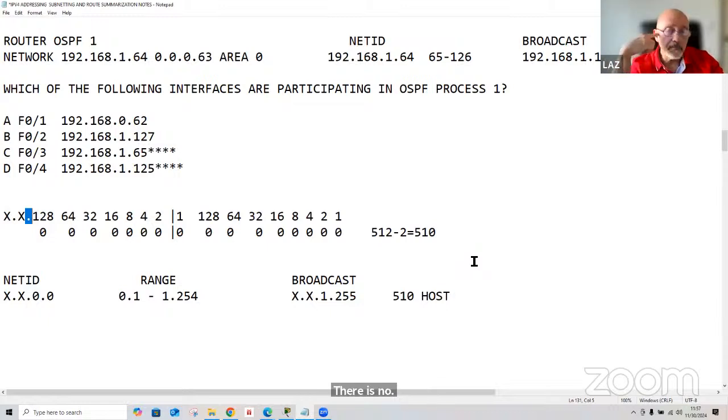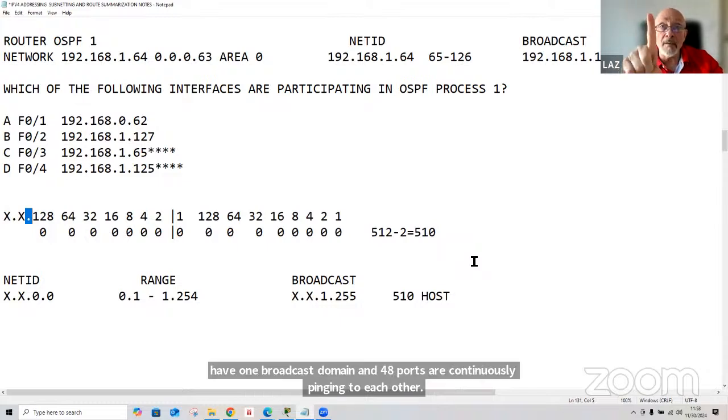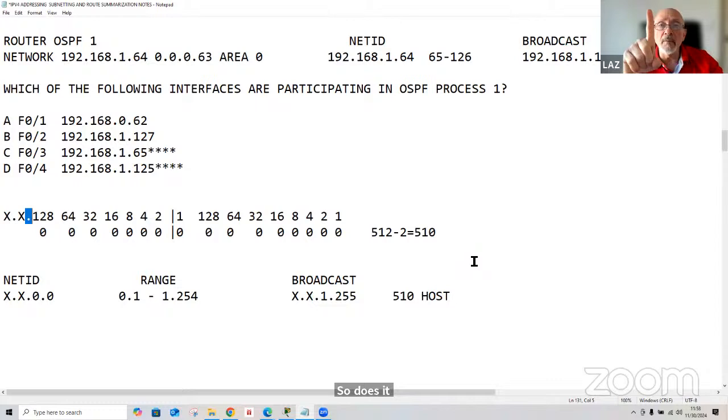I have two questions. Number one, if we have one VLAN 1, then there is one broadcast domain, right? And for that reason, the switch can be slow? Like I have a 48 port switch, and I have one VLAN. I have one broadcast domain, and 48 ports are continuously pinging each other. Yeah, you have one broadcast domain, and everybody's in the same broadcast domain.